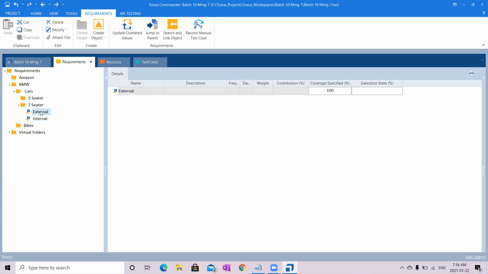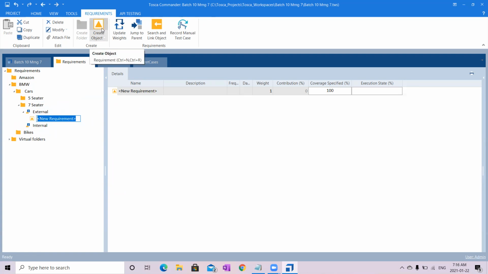So now let us create some external requirements here. All I need to do is either right click and select the requirement icon, or else directly click on this. The shortcut remains the same, Control N and Control R. If you press Control N and Control R on a folder, it will create a requirement set. If you press the same Control N and Control R on a requirement set, it will create a requirement. That's all.